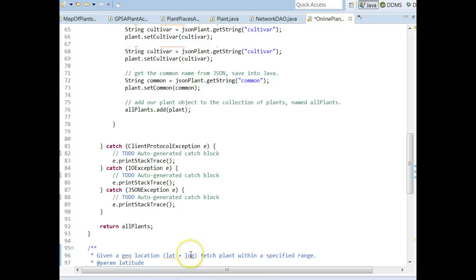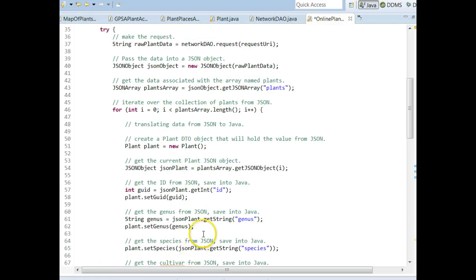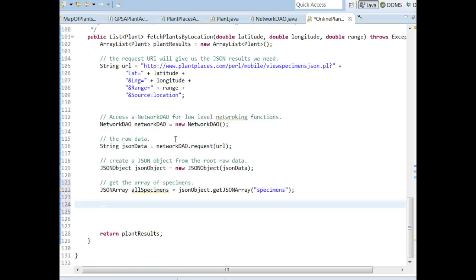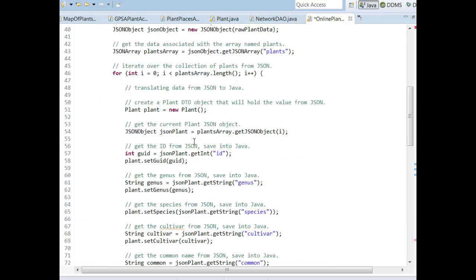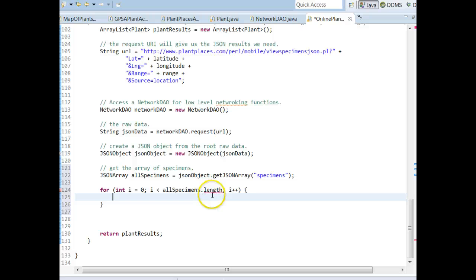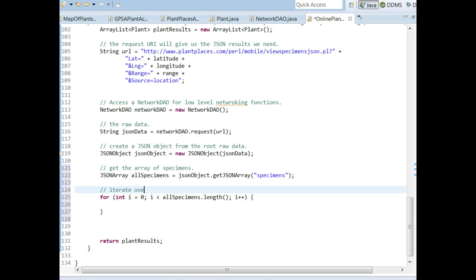Next, we want to iterate over those specimens, so we're going to use an old school for loop. Using an Eclipse shortcut, I'm going to type for, hold Control, hit space, and choose the first option, iterate over an array. The array here is going to be the array called all specimens. Is it all specimens.length? I think we need to call that as a method, so all specimens.length. So this is going to iterate over each specimen result.